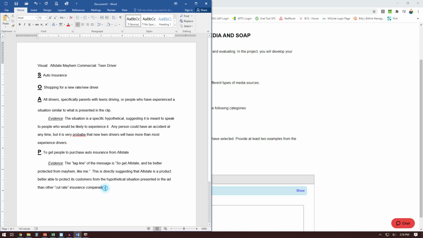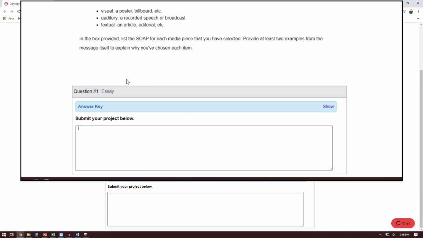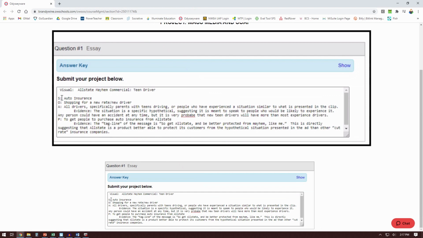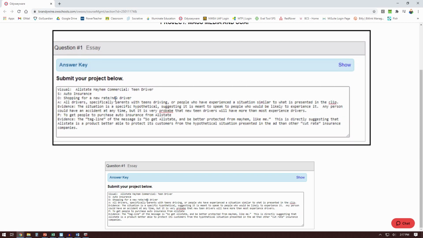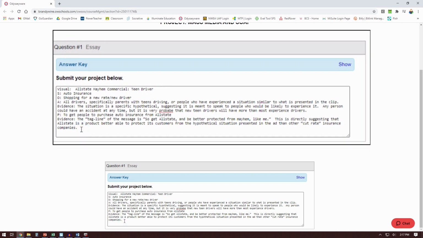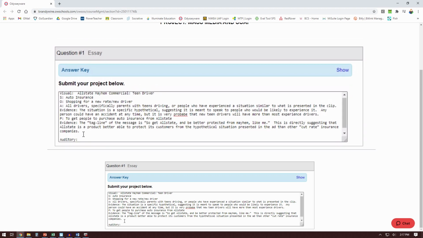Now what I would do if I'm typing in Google Docs is I would just come back here and copy all this, and I'm going to come over to Odysseyware and paste, because I like working in Google Docs or Word, and I'm going to fix some of this weirdness. I'm going to just make sure everything's aligned and get rid of extra spaces, so that there's nothing there, and hopefully it all comes out well. So there's that one. Visual, Allstate Mayhem, Teen Driver, SOAP, with my 2 pieces of evidence, and then I would go to my auditory and do the same thing for an auditory ad or auditory message.